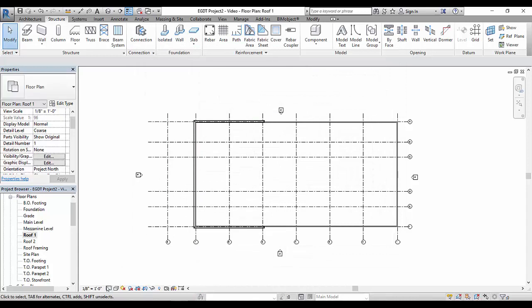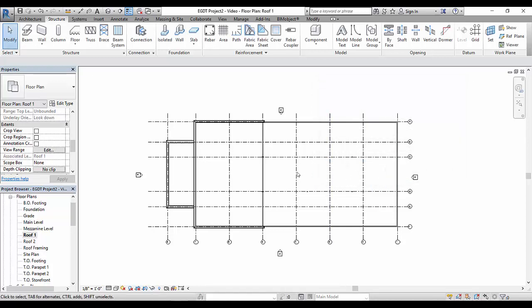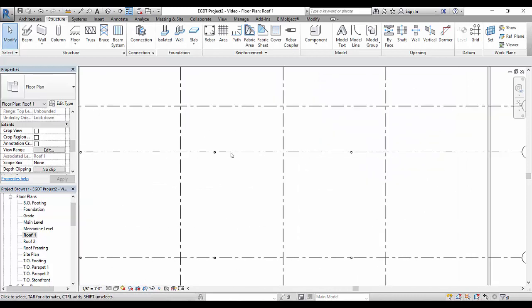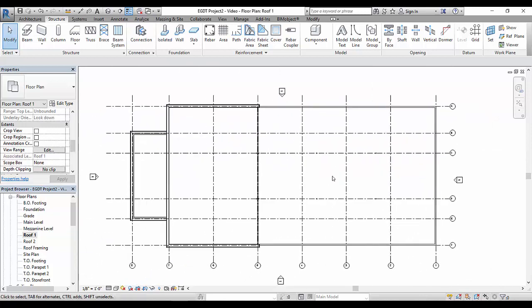Then I'll turn on my detail level and change it from coarse to fine. And then the last step in this process is to get to my view range and change my view depth to main level. When I do that, I should now be able to see the tops of my columns that I can then model in my beams with.